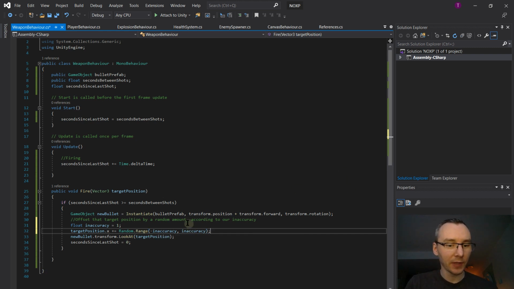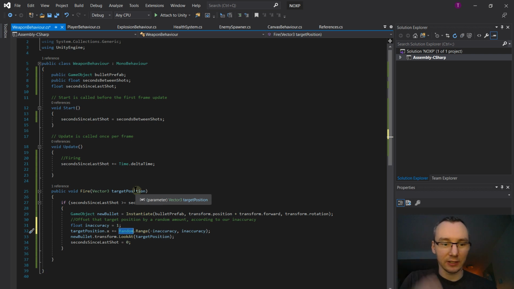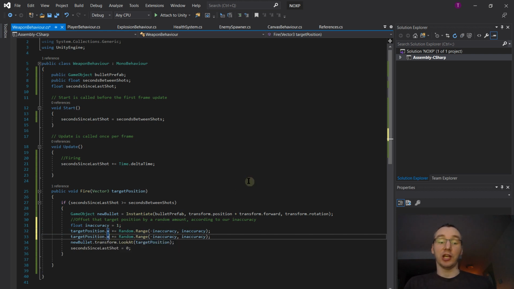So random is a hotline like vector and like input. We call up the random hotline and say, hey, can you give me a random number between this and this? And the values we pass in are -1 and +1. Rather than write out 1, I've used inaccuracy because we're going to refer to this value a lot, and we're going to change it as well. So we could go through and do X, Y, and Z and change them all.